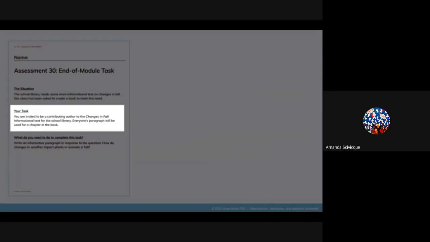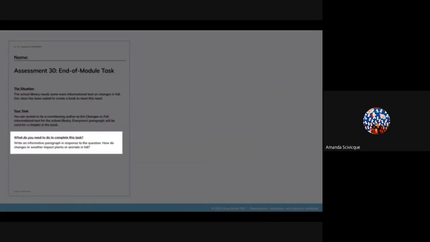Your task. You are invited to be a contributing author to the Changes in Fall informational text for the school library. Everyone's paragraph will be used for a chapter in the book. What do you need to do to complete this task? Write an informative paragraph in response to the question. How do changes in weather impact plants or animals in fall?